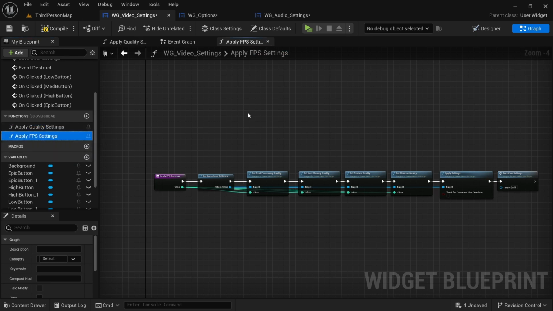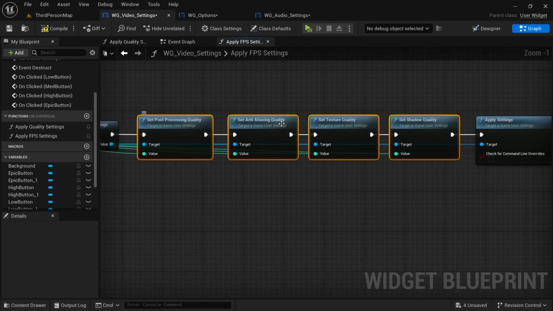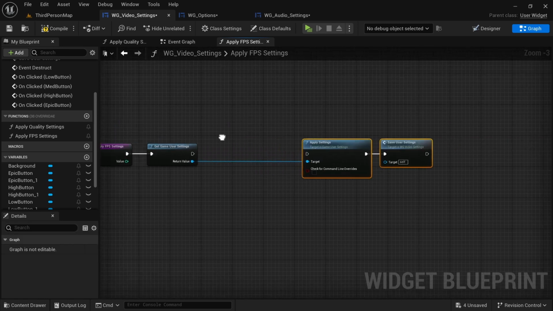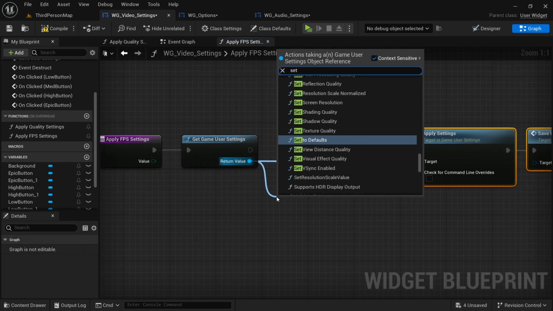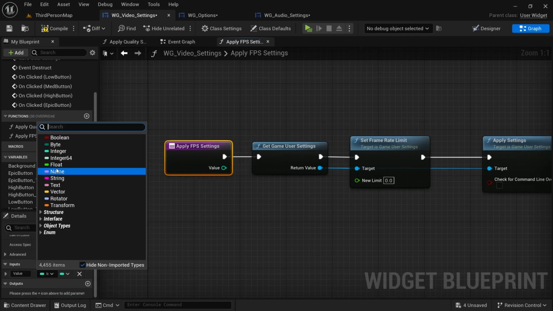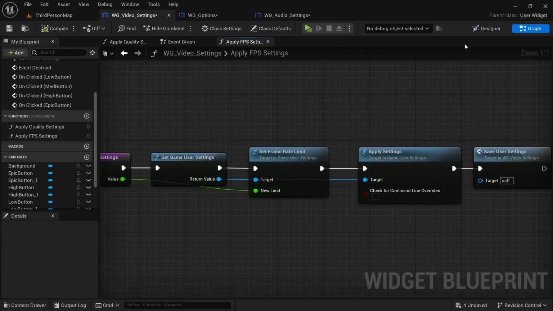So in the apply FPS settings, I'm going to delete this stuff right here, just the setting the qualities, and we're going to change that to the FPS. So I'll drag this in here, and then off of here you want to set the frame rate limit, and then we want to come up here and change this value to a float. That way we can just plug it in like that. And then that's all we do for the set frame rate.